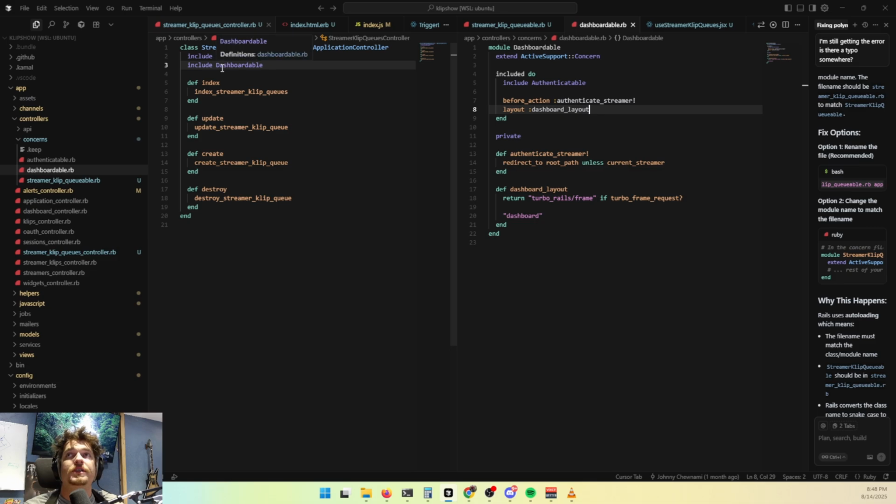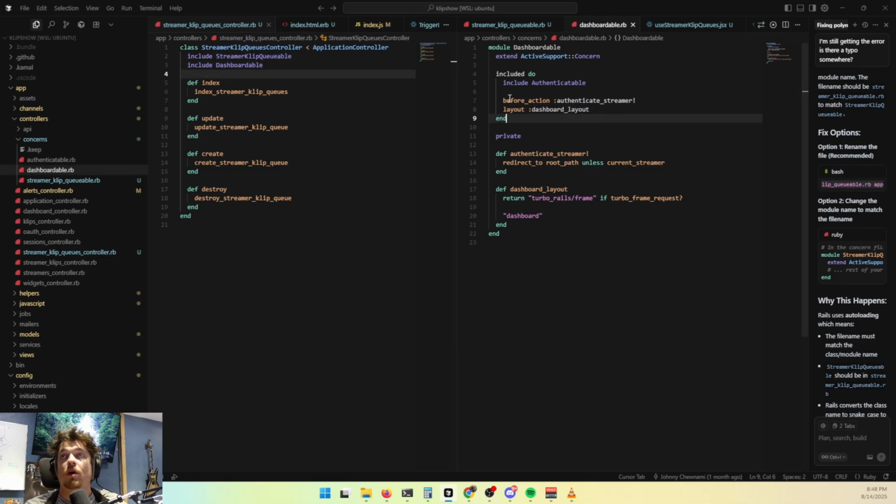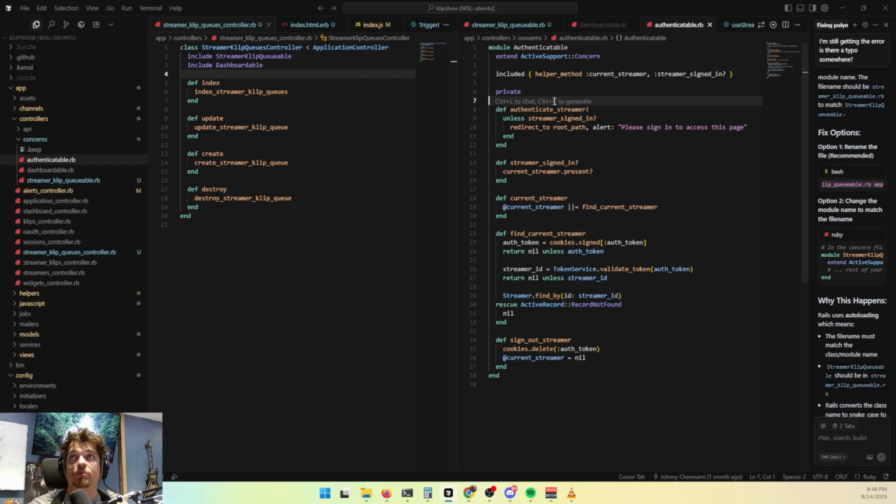Now, since we're including the dashboardable concern, we have a before action hooked into that authenticates the streamer. The authenticate streamer eventually sets that @current_streamer instance variable. In our base authenticatable concern that this is in here, this is what ultimately gets set. If you'll remember in, I believe it's episode 1, where we went over the setup for how this will work, the reason that we're using this pattern is so that we can make sure that we have an instance variable set and cached for the duration of the request.